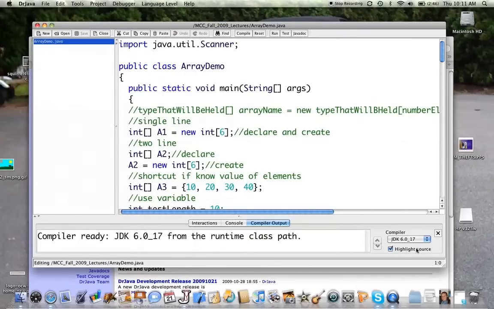Here on the right, it indicates what compiler we're using. In this case, I'm using the JDK 6.0_17. I believe that's the most recent. Now, you'll see that where there's color coding here, keywords show up in blue, non-keywords in black.